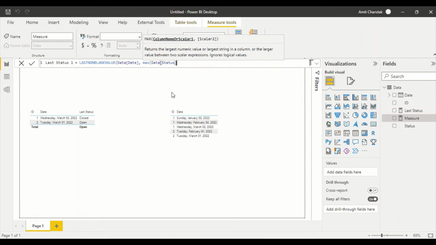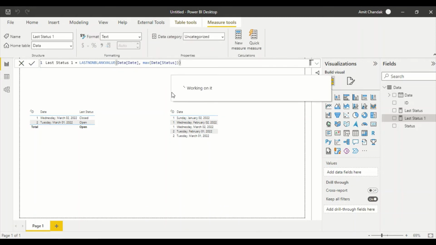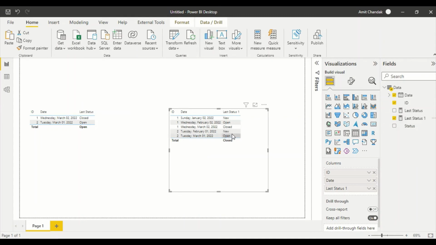So we say okay, this and this, and we bring in this. It gives the same thing, no difference. The reason being, in the row context, the last non-blank, how far is it traveling? It is traveling for a date.